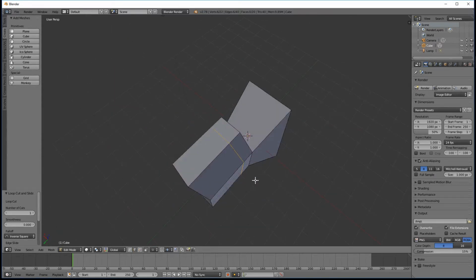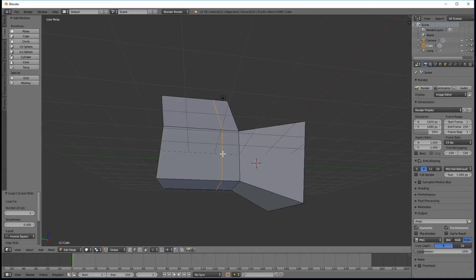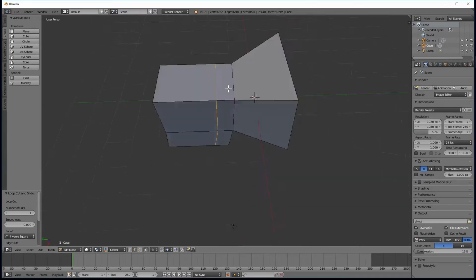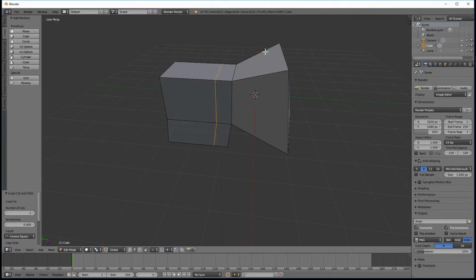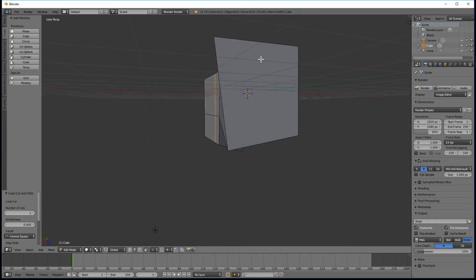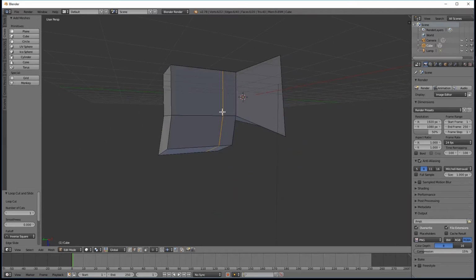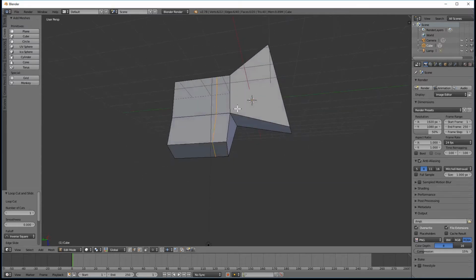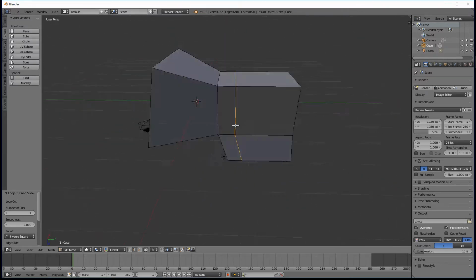So this is an edge loop, and it's just a continuous edge that goes all the way around your object. These are edge loops. This is an edge loop. This is technically not an edge loop because it has a star here, but we won't get into those technicalities right now.